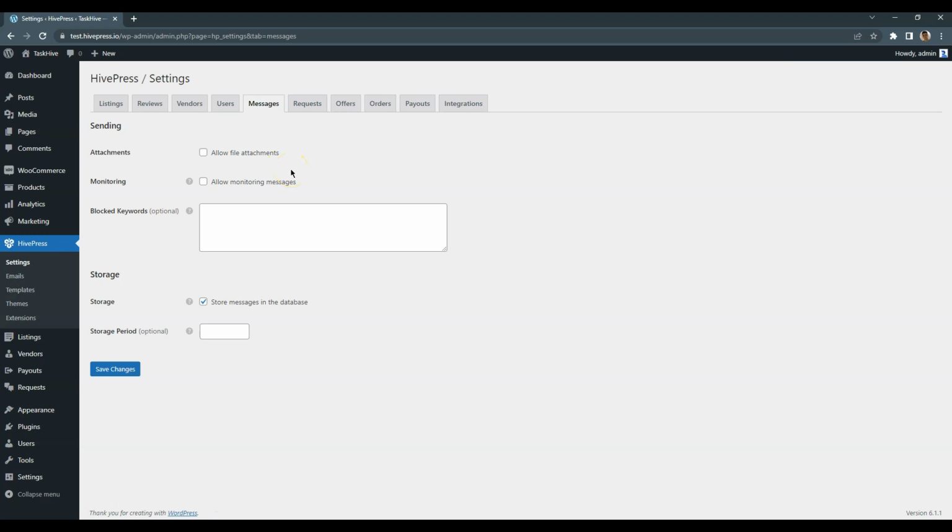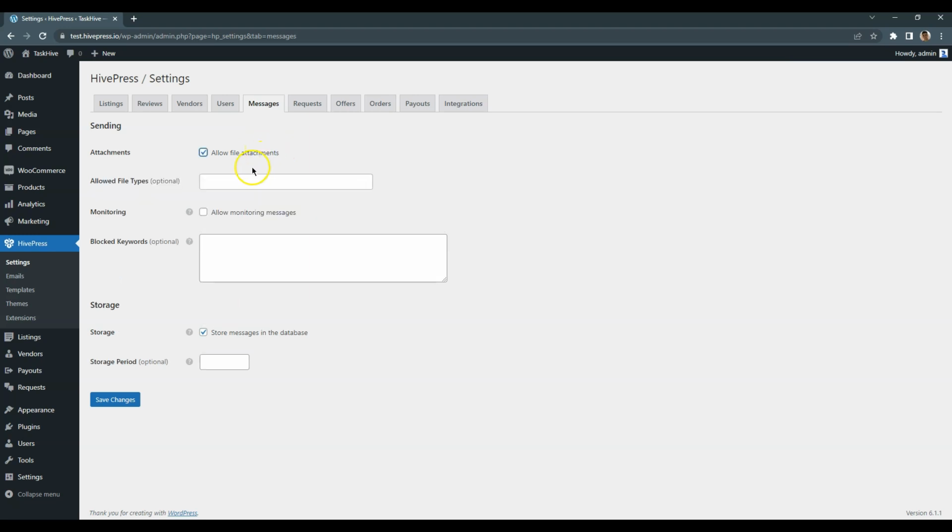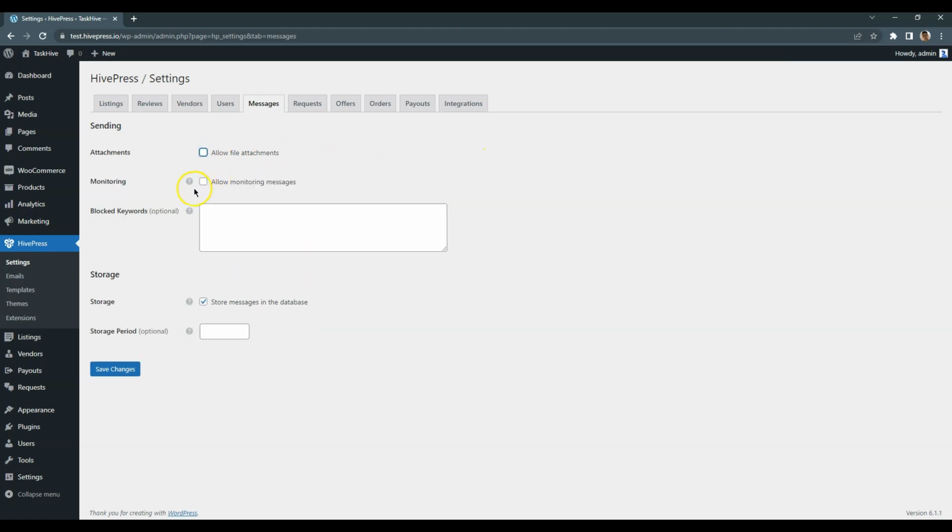In the Sending section, you can enable attachments to allow users to send attachments via messages, and here you can select the file types that can be attached. If you enable monitoring, then you and your website administrators will be able to monitor all the conversations on your freelance marketplace. Here, you can set a list of blocked keywords. This means that all the messages containing these keywords will be blocked.